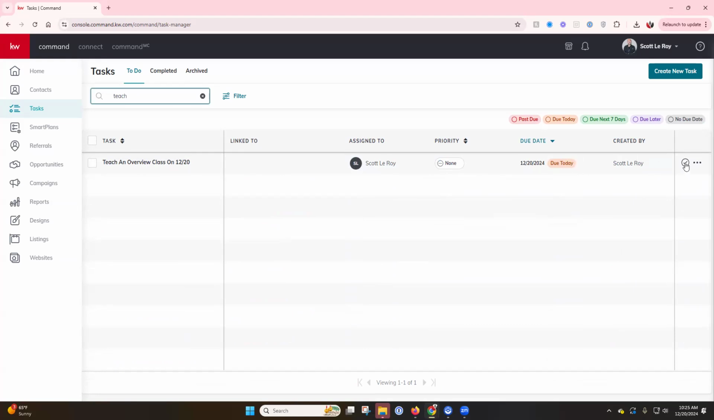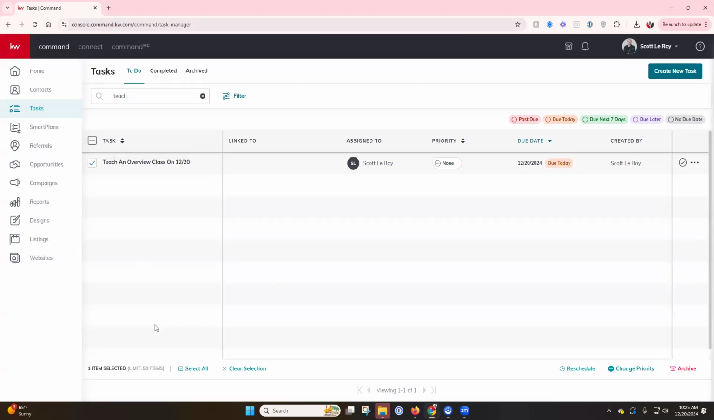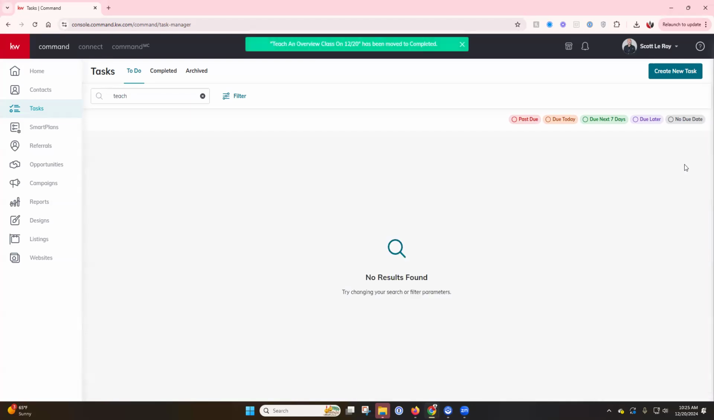And then once I'm done with this, I can click the little checkbox on here. I can always click the box over on the left-hand side if I need to go through and reschedule this, change the priority, archive it. But since I'll complete this, I'll just put that check mark over on the right-hand side, and we're now all good to go.